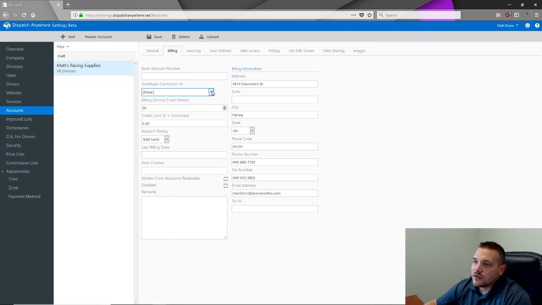If you have TowMagic, this is for billing. We'd have to just match it up with the right account in your TowMagic. Billing terms, so if you're a net 15, net 30 for that account, you can mark it so the invoice shows that. You can set credit limits for an account. 0 is unlimited. You can rate your accounts. Last time you billed them when you created the account.